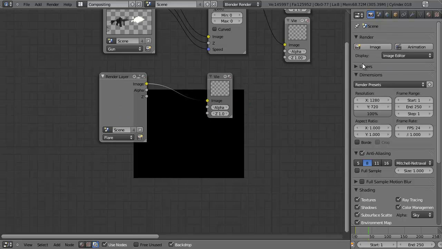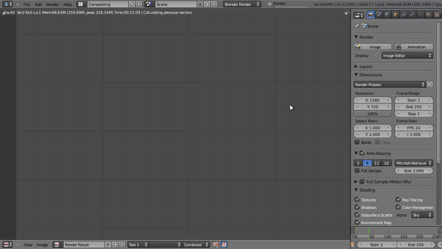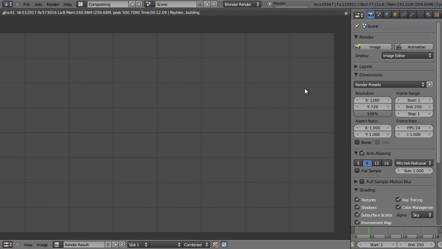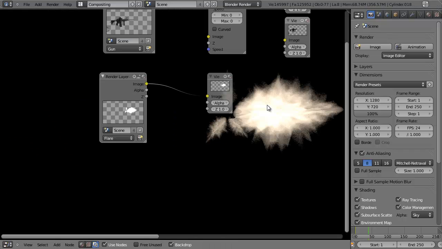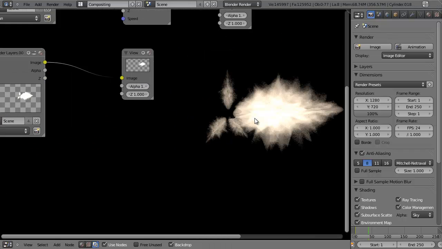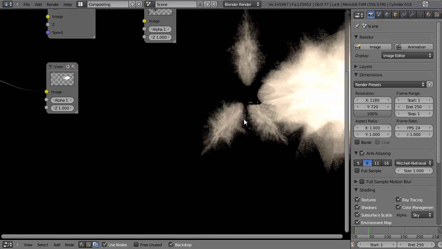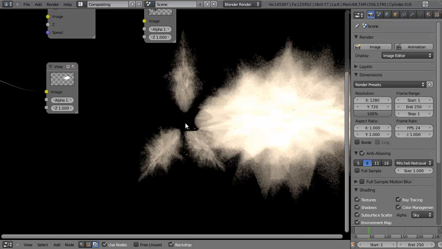The reason for that is once you've done all that with layers, you do need to re-render the scene, because Blender won't automatically pick up the changes. So once you've changed anything to do with layers, you need to re-render it, and then you can start the compositing. Okay, so now you can see just on that part there, you can see the barrel showing through. It's sort of blocking out the flame behind it.